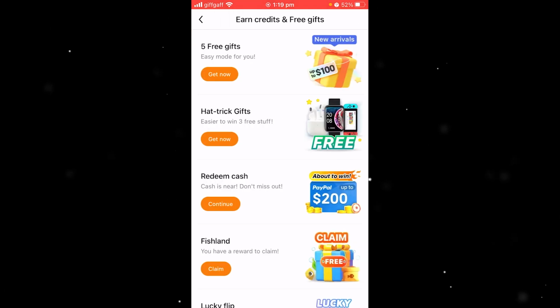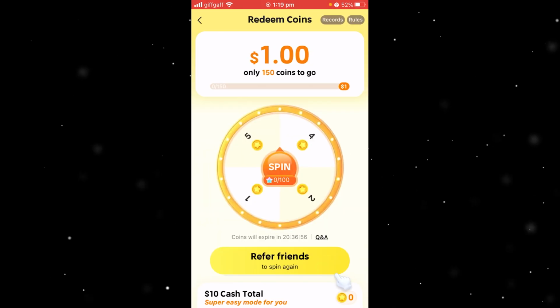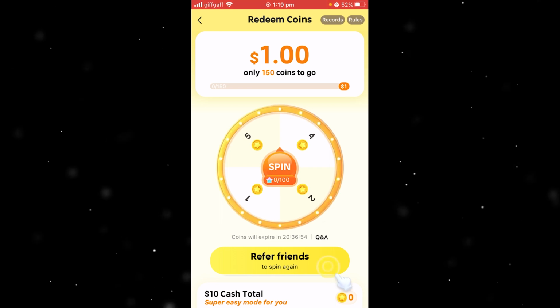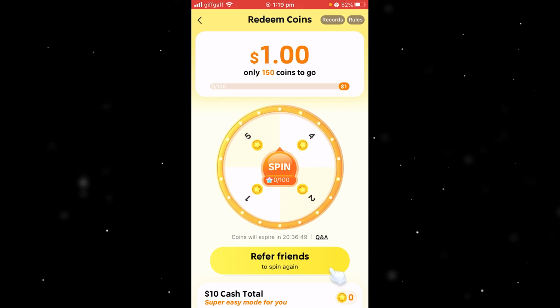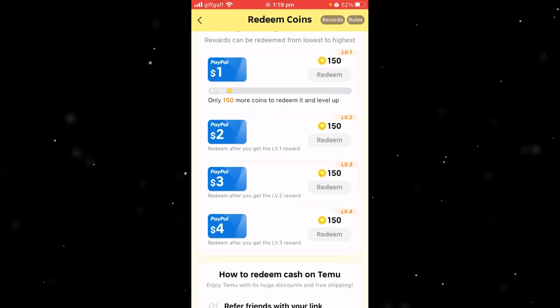So if you do see this, you want to go ahead and click on it. And then you can choose any of these you actually want, but I'm just going to choose redeem cash. So the way in which this one works is you have to refer your friends, and then when they sign up using your link, you can get these coins, which you can then trade in for PayPal money.